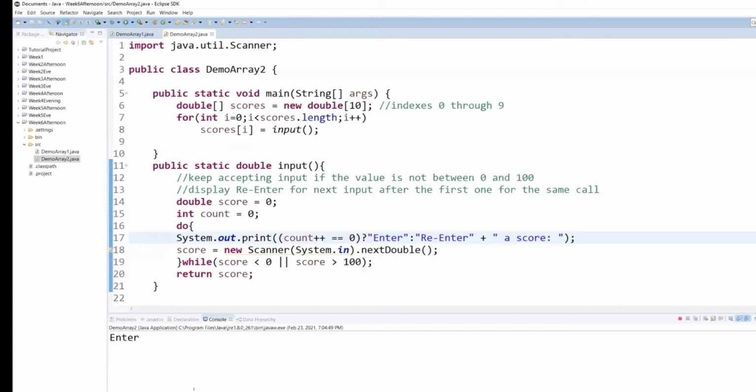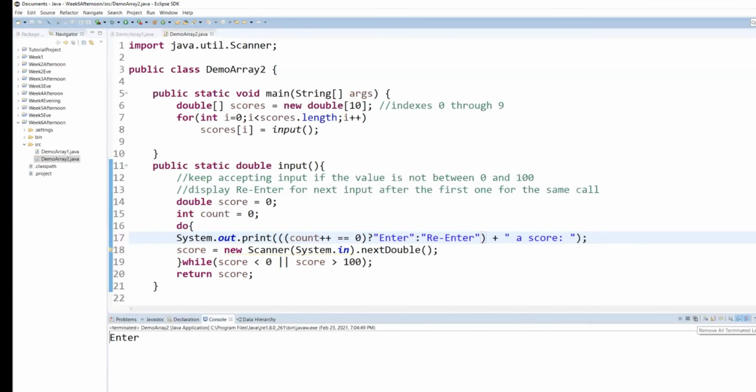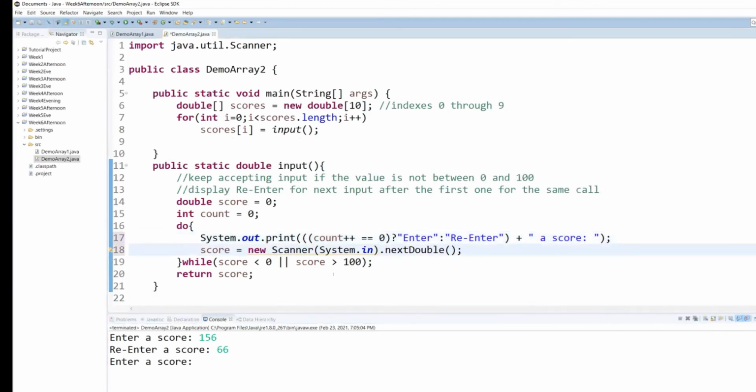So if I run it, one second, I have to put this inside parentheses because what was happening was "re-enter a score" was being put together. Okay, so here we run it, enter a score. If I put 156, now it tells me to re-enter a score. Okay, so it just goes like that. So we are using the conditional operator from chapter number 5, and we are connecting it with the do-while loop.